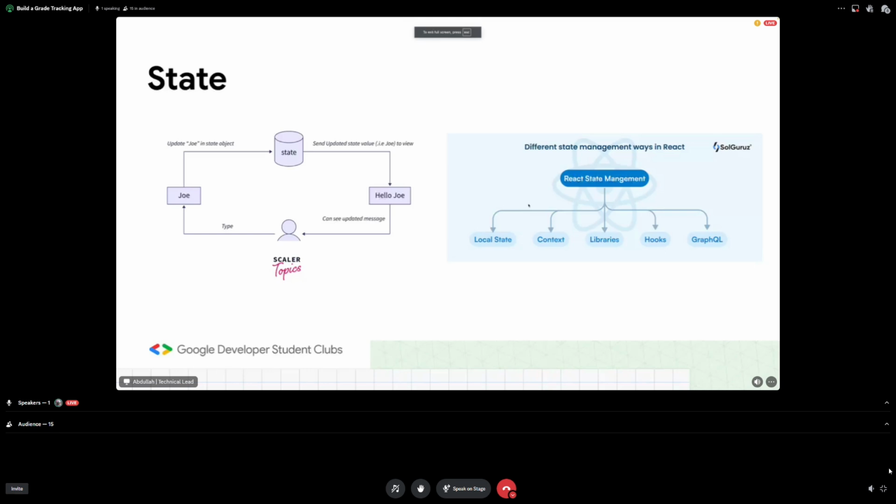All right, so state variables. What's a state variable? You can think of it as a normal variable, but whenever this variable updates, the component that's using this state variable is also going to re-render. You have to keep that in mind.